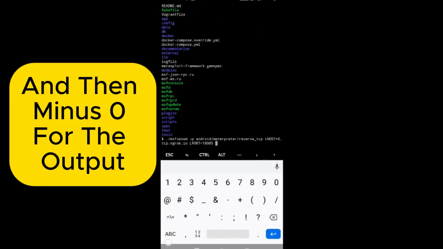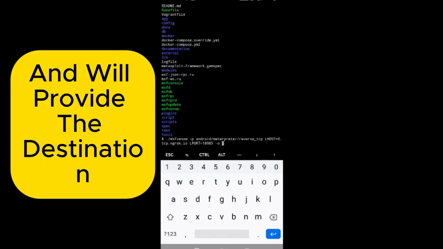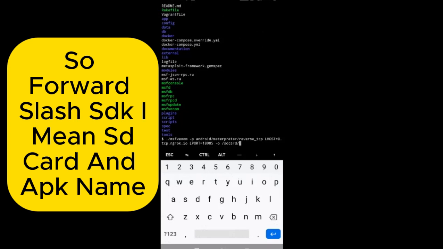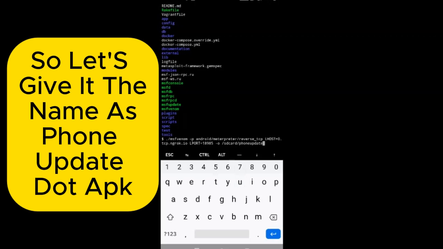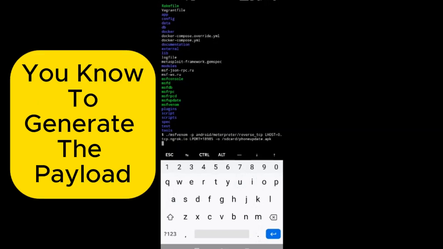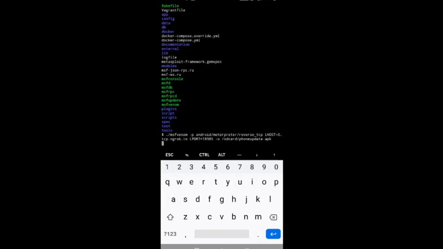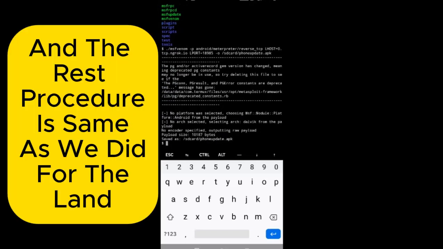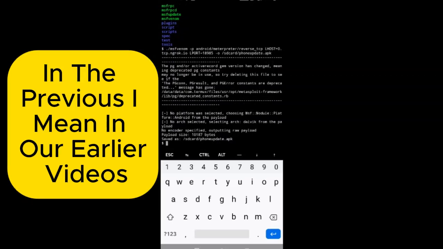and then -o for the output, and we'll provide the destination where our APK will be saved. So /sdcard/ and our APK name. Let's give it the name phone update.apk. You can give it any name. Then hit enter. It will take a few seconds to generate the payload. So yeah, our payload has been generated, and the rest of the procedure is the same as we did for the LAN in our earlier videos.